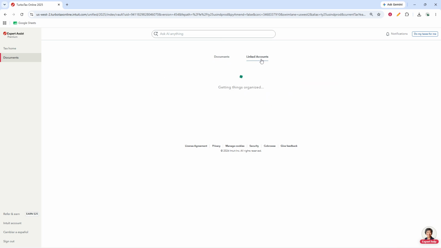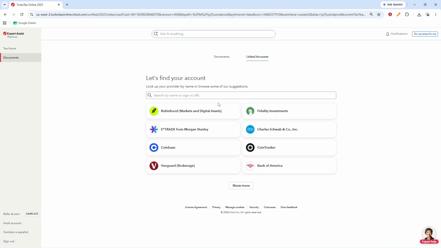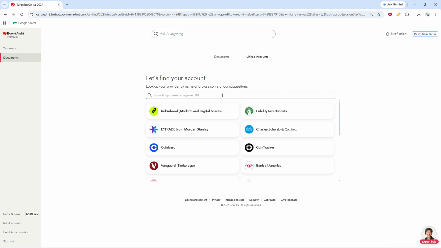This is where TurboTax shows any financial accounts that are already connected, and it is also where you can add a new one. When the Linked Accounts section opens, you will see a list of available providers or a search field to help you find the one you need. From here, select Coinbase from the list.